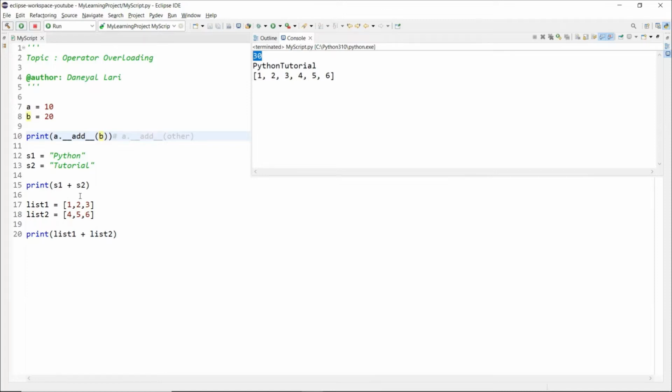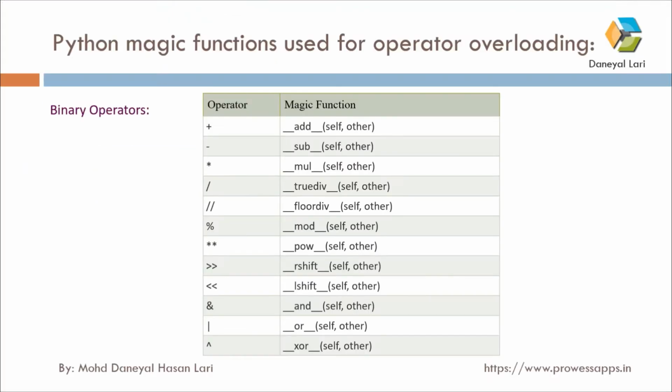So in Python, whenever we perform any operation and use any operator, a special method gets called. Every operator in Python corresponds to one special magic method. Here you can see the list of Python magic functions used for operator overloading. For the plus operator, the corresponding method is __add__ with self and the other object that you need to pass to perform the addition.